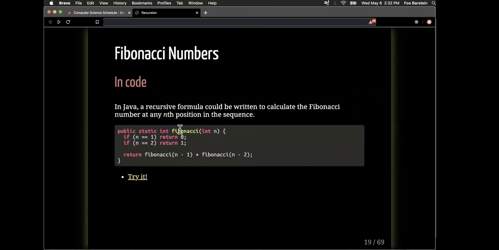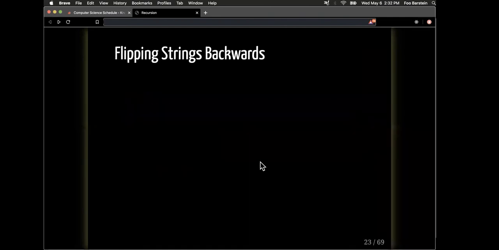The formula is, as you can see, quite simple. The two hard-coded values: if the number you're looking for in the sequence is the first number, well, it's a 0. If you're looking for the second number, it's a 1. Otherwise, it's the result of whatever the number is at the previous two positions added together. Right? That's a super simple formula, which is why it lends itself to learning about recursion. Let's move on to another example.